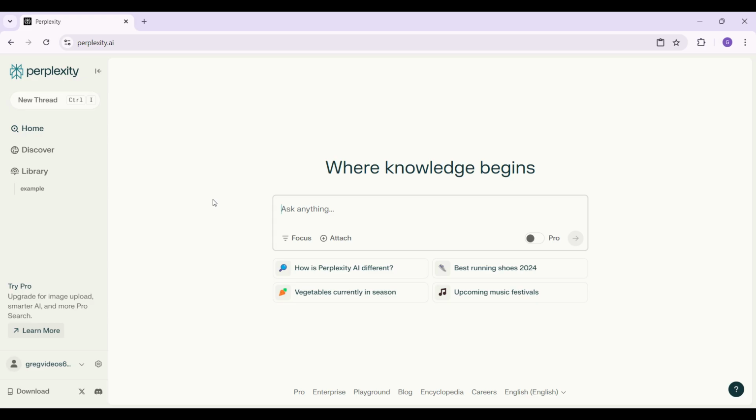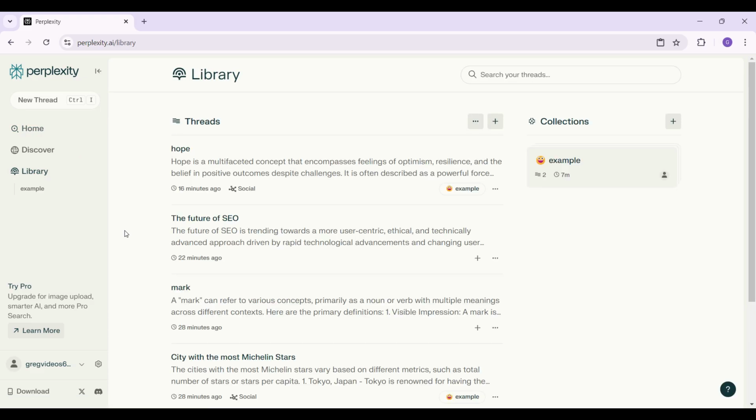In case you want to delete the older threads, what you guys can do is simply go to library. That's just on the left side of the screen. And from here, as you can see, these are the threads that I had created. Let's say I want to delete this one.